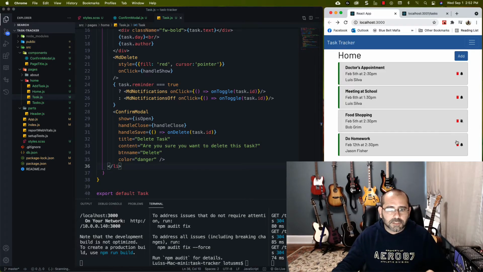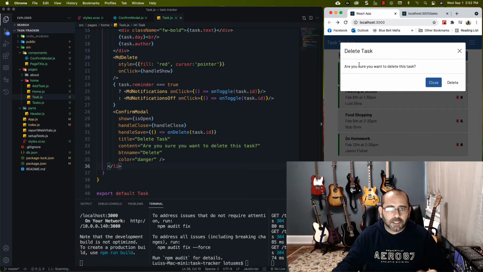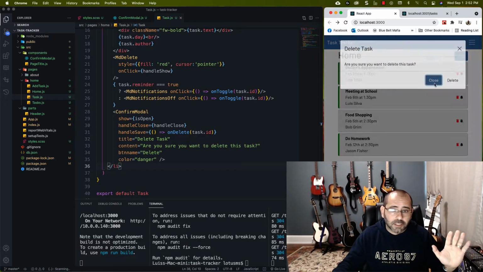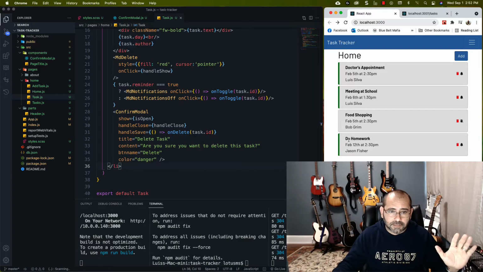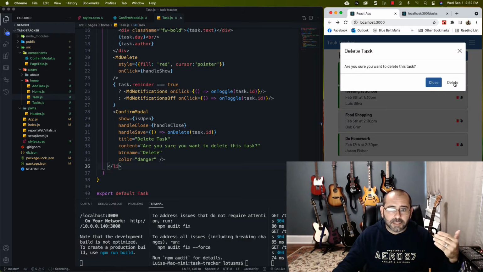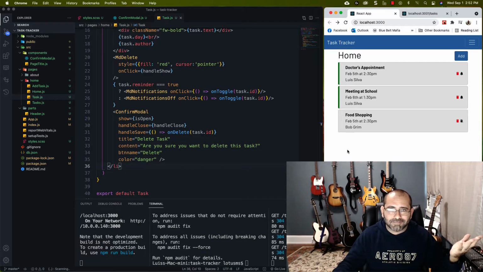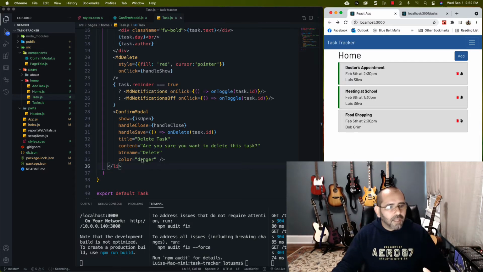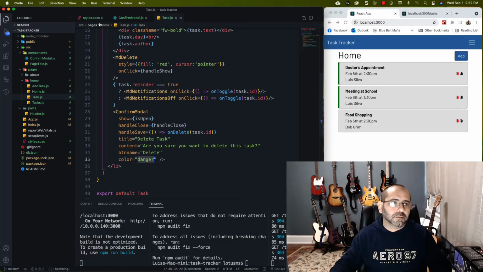We're going to run this, and let's see, when I click on it, it's going to say delete task, just like we said. Are you sure you want to delete this task? Sure. Close. If I hit close, it's just going to go away. Nothing got deleted. But if I hit delete, then it goes away. So it works. I don't like that the danger color didn't get confirmed.